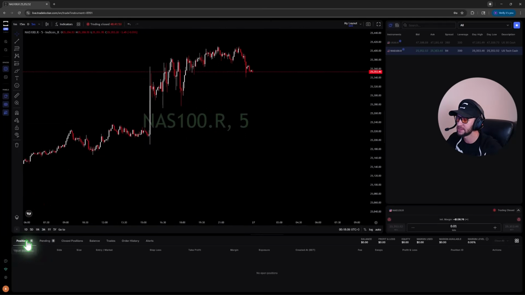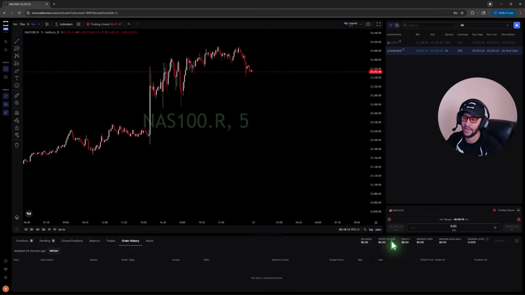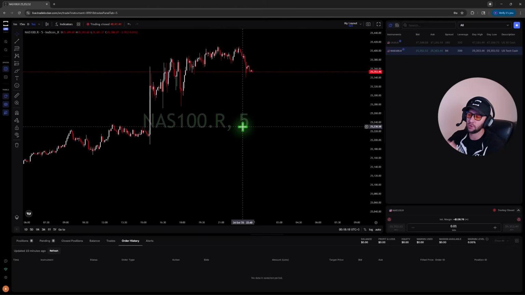Now down here we have positions, pending, closed positions, balance, trades, order history. Right now we have no money in the account because this is a live account, but we haven't deposited any money again. Okay, so to open an actual account, you have to first sign up with the broker. You can't do anything with TradeLocker until you sign up with a broker.